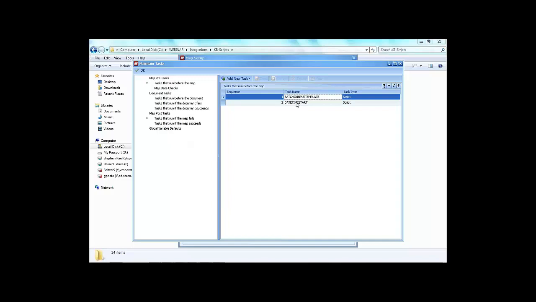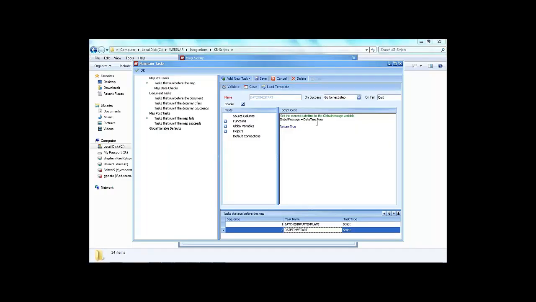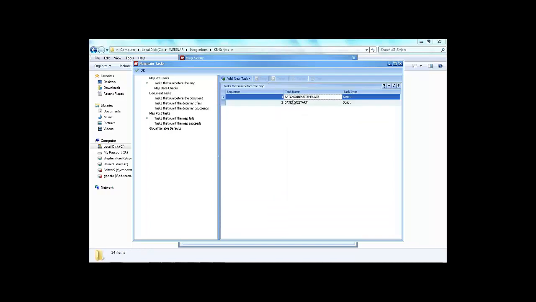And then another one is to demonstrate error handling. So we're going to import something and I'm going to cause it to throw an error so we can see how that functions at the same time. In this case I've got a task which is going to capture the current date and time, and that has to run before the map.